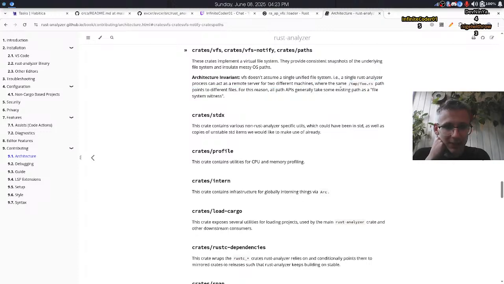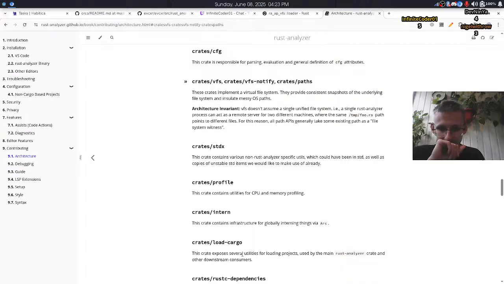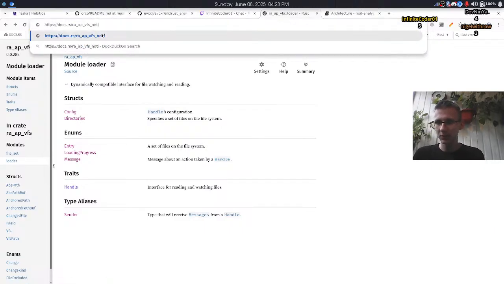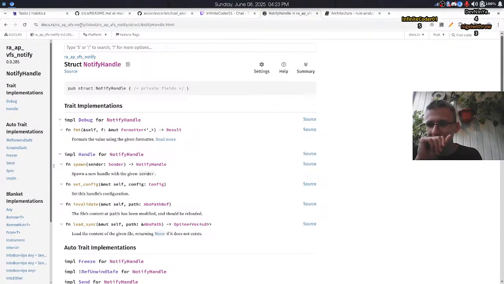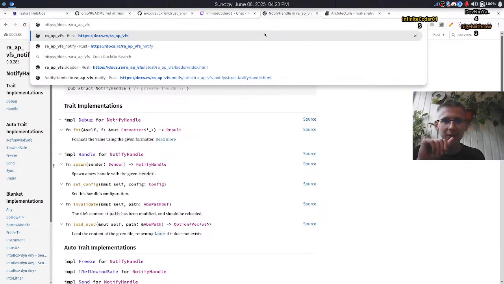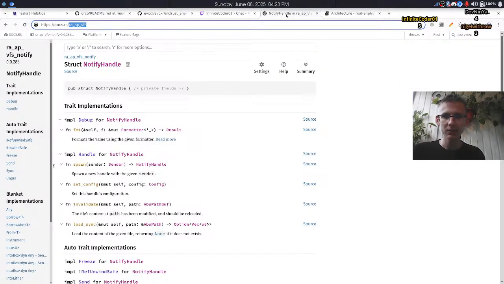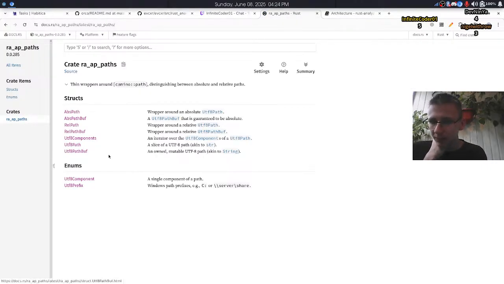Okay, all path API generally takes some existing path as a file system witness. So I could try load cargo or create path. VFS notify. Notify handle, whatever. VFS, oops. So creates path. That's not useful.